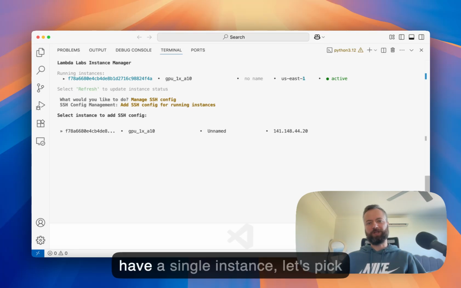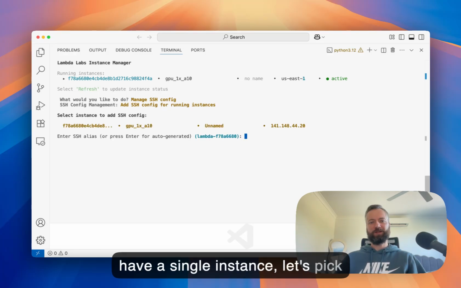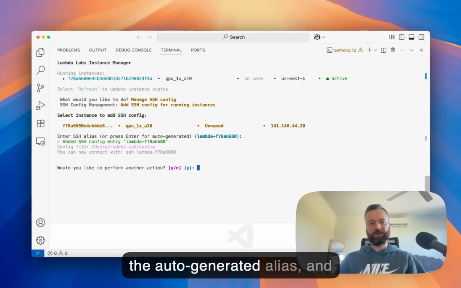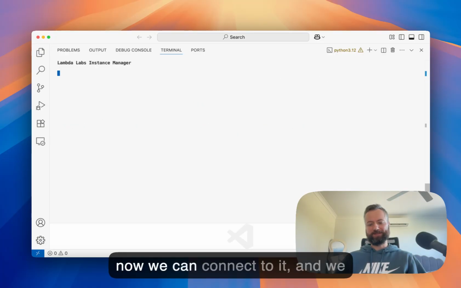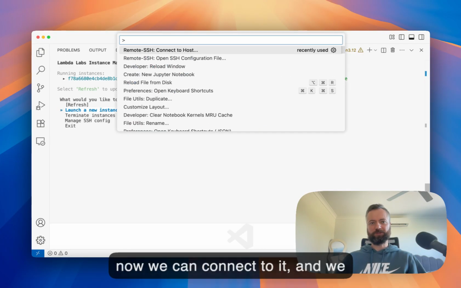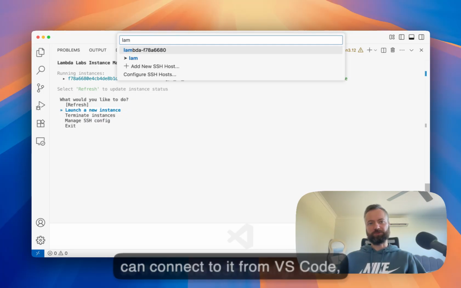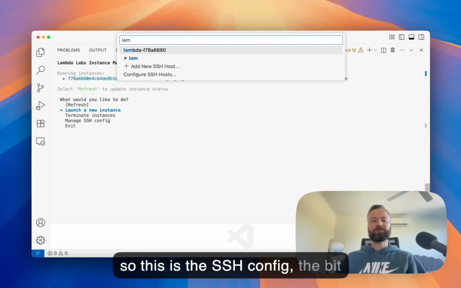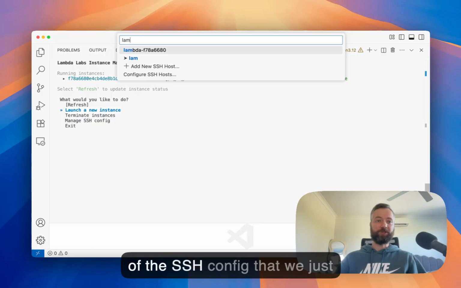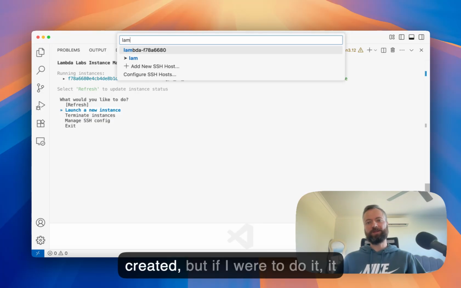Okay, so we only have a single instance. Let's pick it. Right, yeah, we're happy with the auto-generated alias. And now we can connect to it, and we can connect to it from VS Code. So this is the SSH config, the bit of the SSH config that we just created.